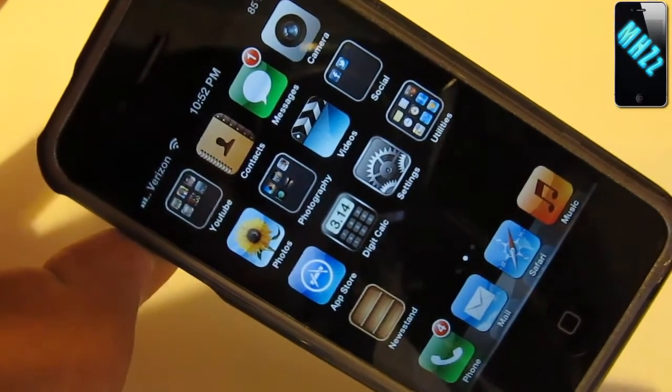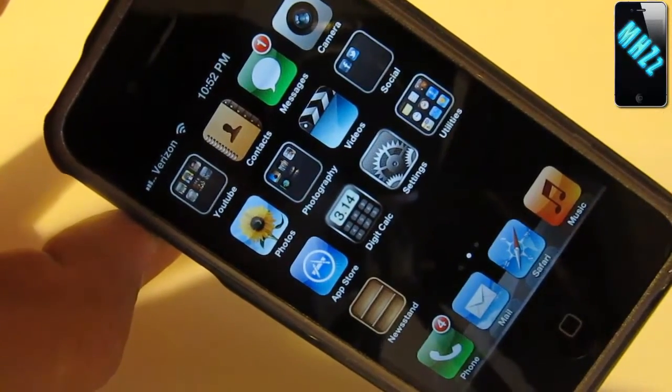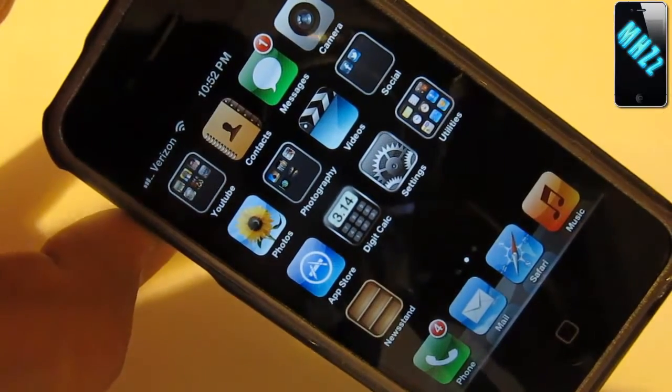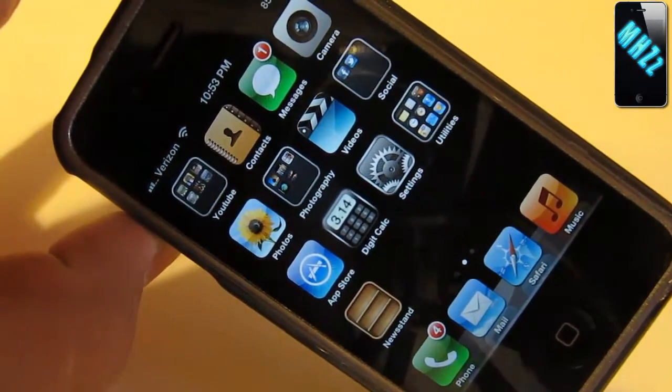I haven't tried it out yet, but I might make a comparison video of FaceTiming through Wi-Fi and maybe 3G. If you want me to do that, leave a comment.